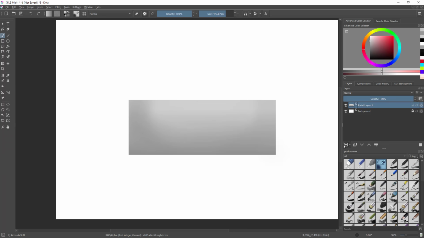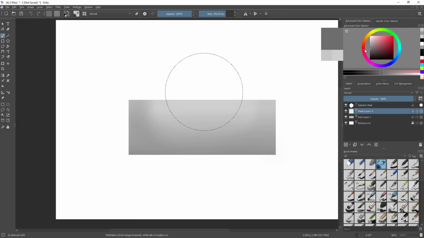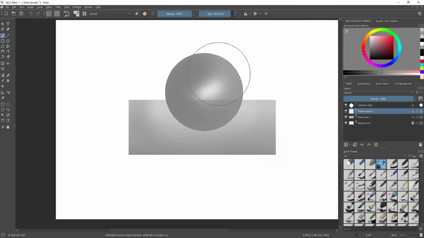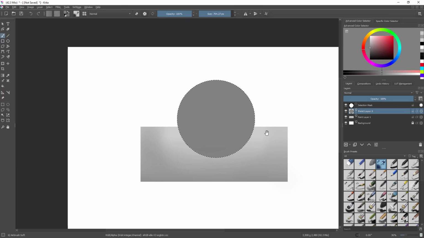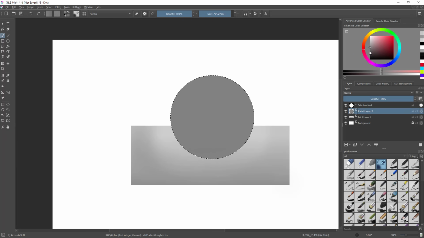And on top of this ground, we're going to add another layer, and we are going to create a perfect circle. So pressing Shift and Alt to move it around here, and then I'm just going to fill it with a gray, like that. You can see how this is sticking to my mesh.